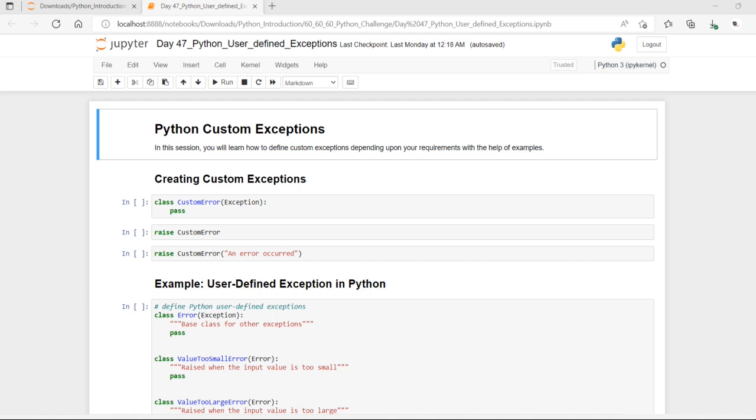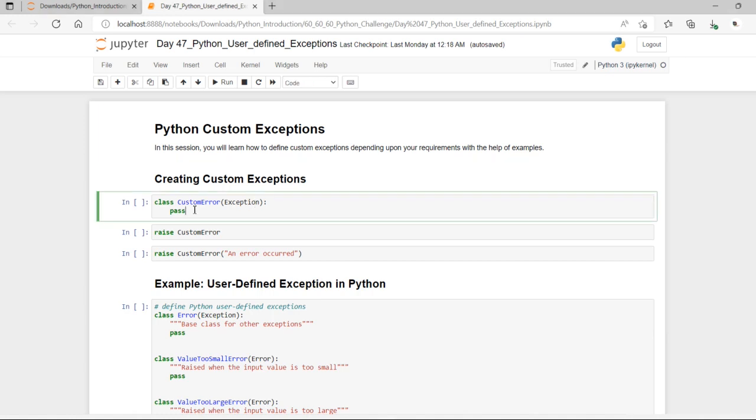In Python, users can define custom exceptions by creating a new class, and this exception class has to be derived either directly or indirectly from the built-in Exception class. Most of the built-in exceptions are also derived from this class. See here, dear friends, let me create a custom error where you are going to make use of this exception. And see here, it is created.